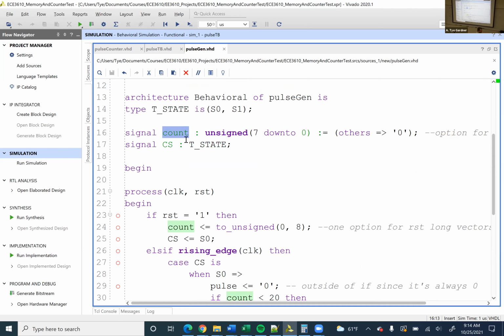I have a signal called count. Now I'm going to use unsigned because unsigneds are really useful. That's a common data type that you'd use on an FPGA, and students tend to shy away from these. And I don't want you to be afraid of them. So unsigned needs a size.